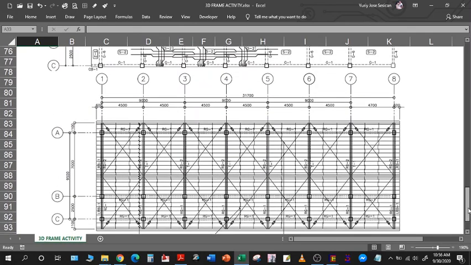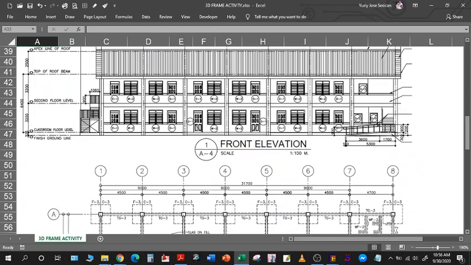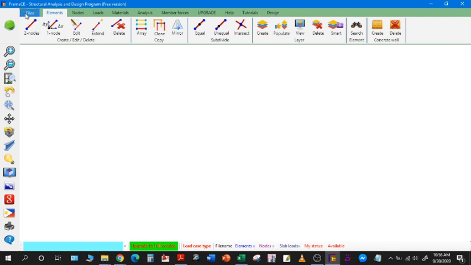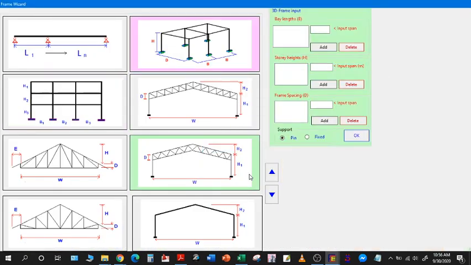Alright, so let's open Frame CE and start modeling the structure. Open Frame CE. Then go to Files, New Project, and then choose this template.